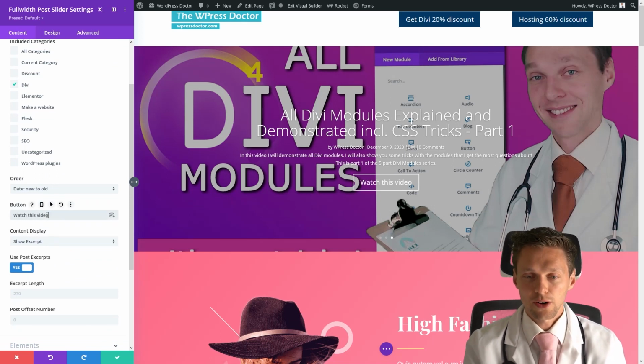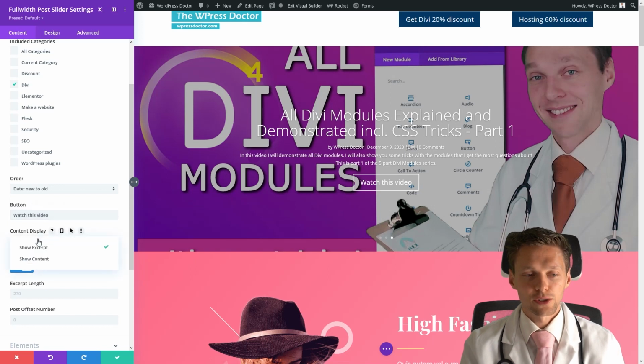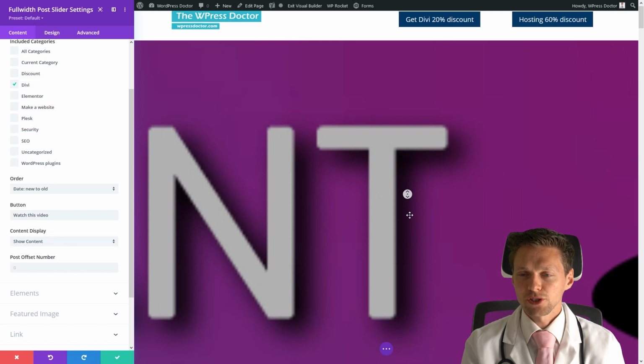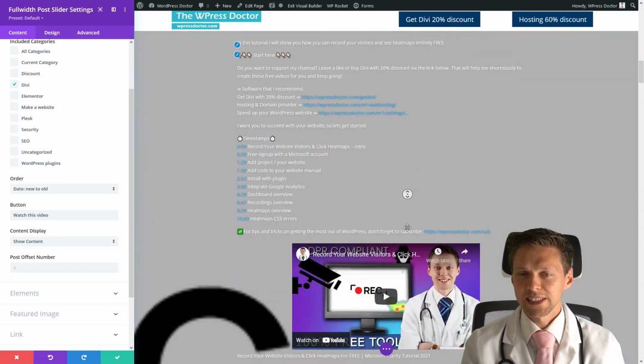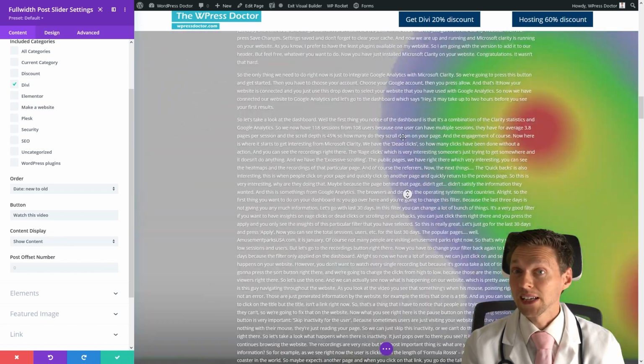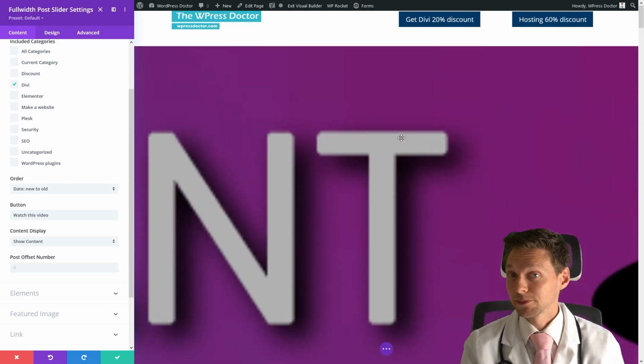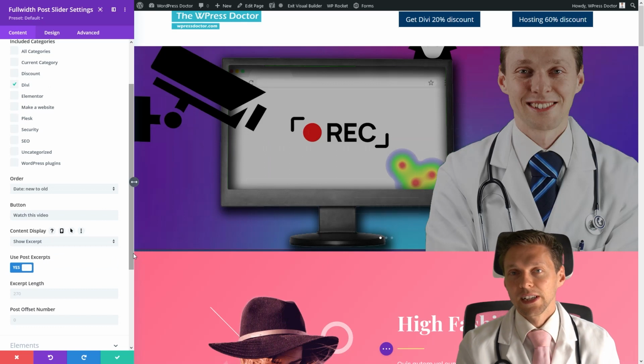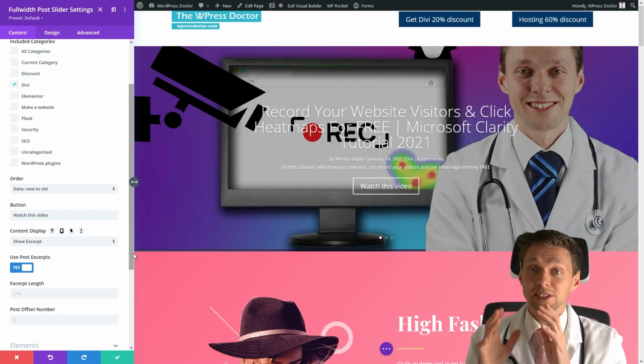And you can of course show excerpt or show content. But if you do show content, then it will be, as you can see, a little bit of a mess because I have a lot of content in this post. So I would suggest you just use show excerpt. You can also just disable this entire thing.